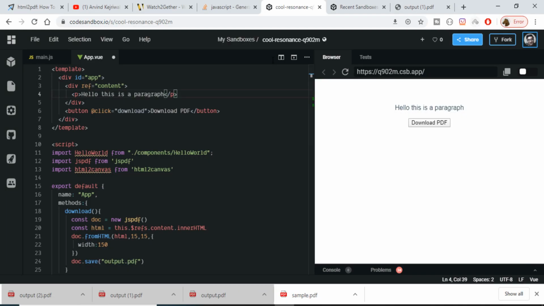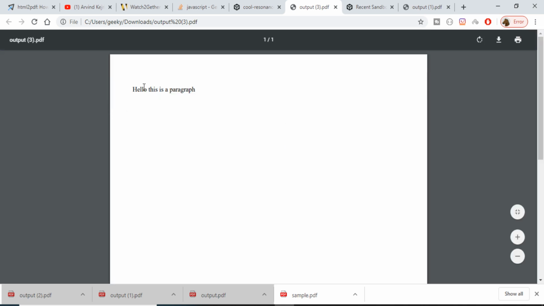Hello friends, today in this tutorial we will be building a very simple Vue.js application. Inside this we will be converting the HTML into PDF with the help of the jsPDF library. So this is the application that we will be building. We will be converting this HTML into PDF. If I click this button, this will download a PDF file as an attachment. If I open this file, you will see that this HTML will be there inside the PDF file.